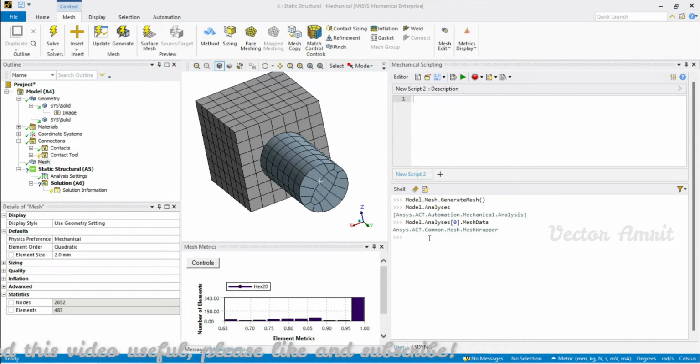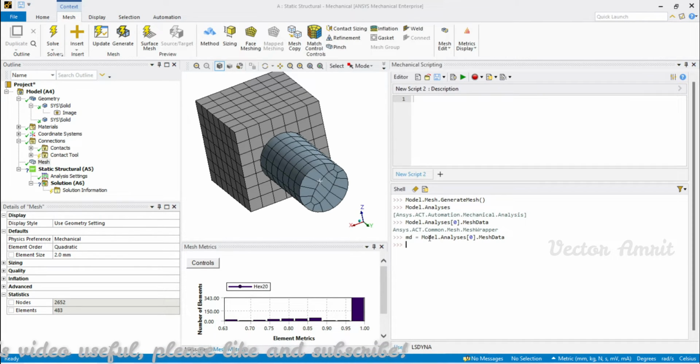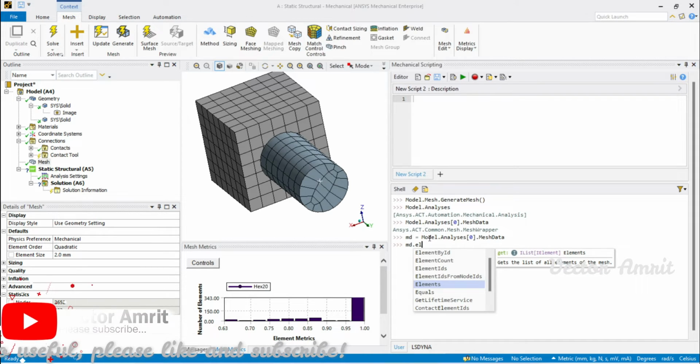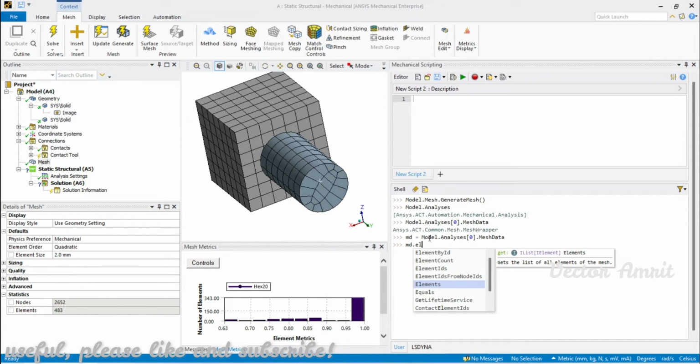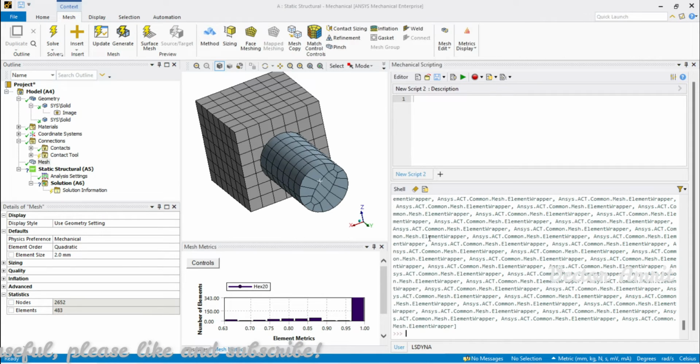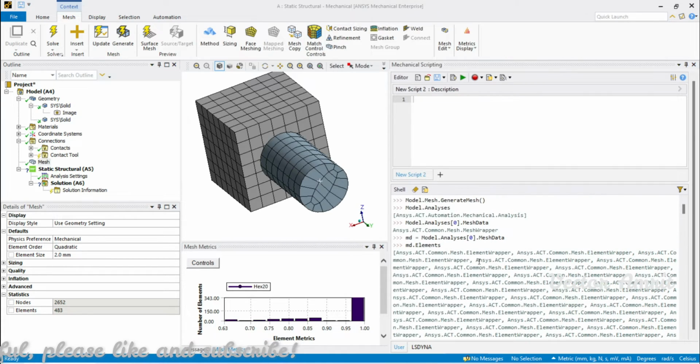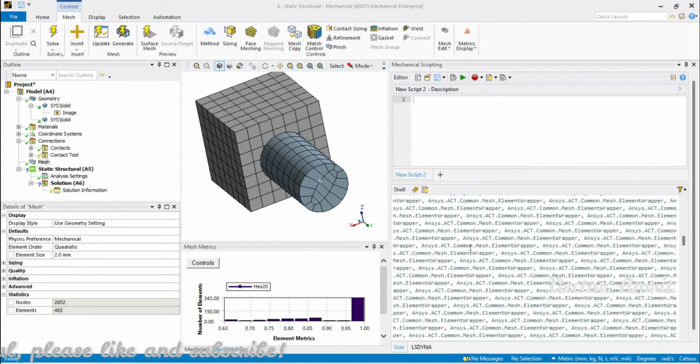So let's go one by one. First, let's assign this object to some variable. I will call it as MD. This is our mesh data. So here, let's go through a couple of objects under this class mesh data. So first one, let's go through, which is important. Elements. So if you see, it will give lot of element wrapper. As I said, first one is mesh wrapper. Under this we have all the element wrapper.